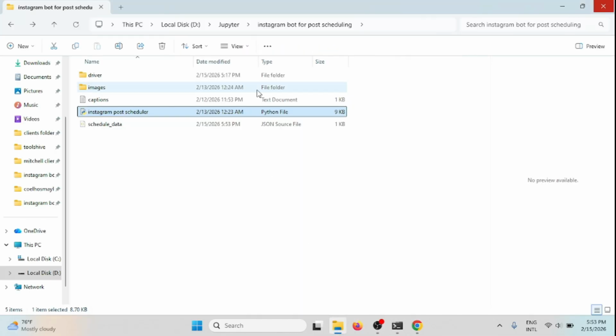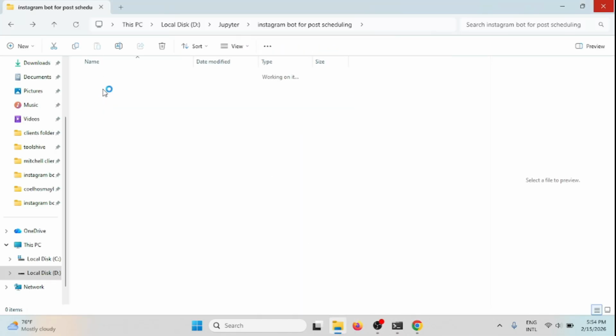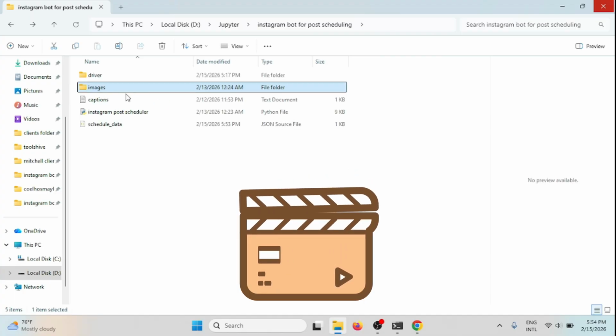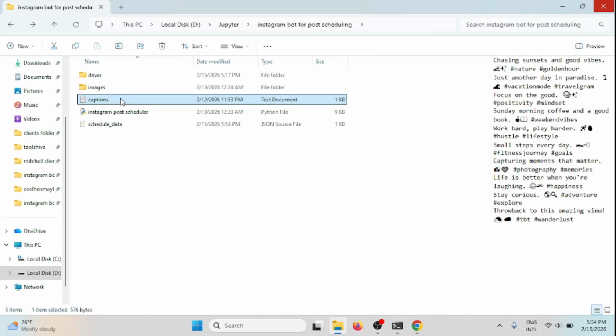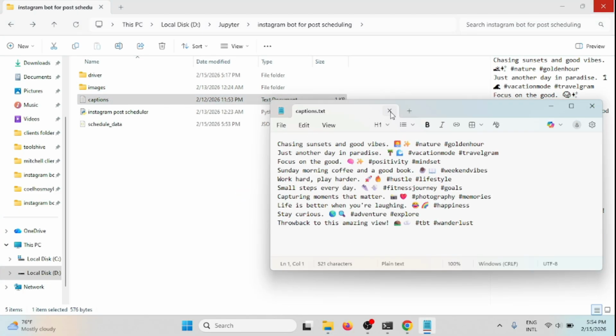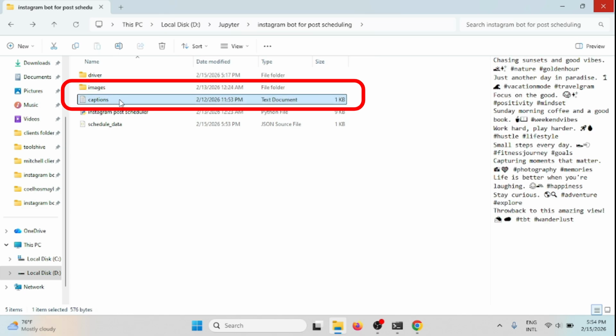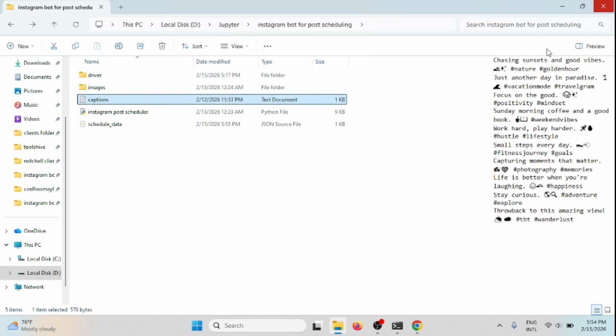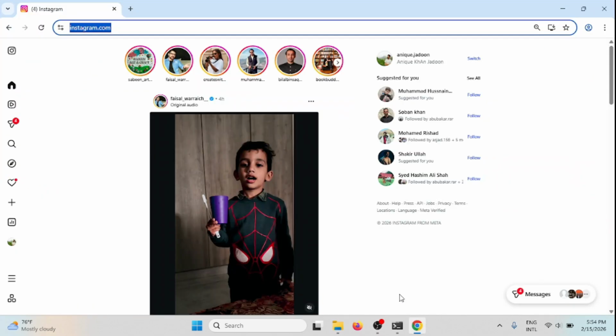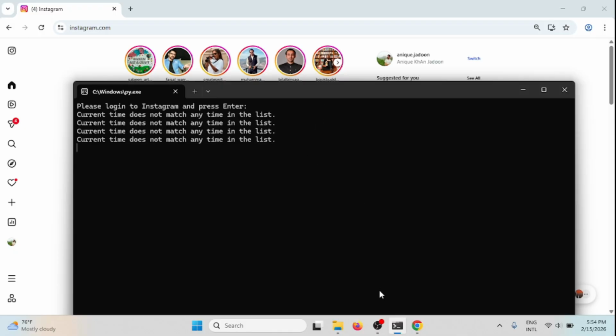Now the content of the post you can define in here. So if you have any images or media files, you can put it into this images folder. And for the captions, you can come into this captions files and you can define the captions in here. The bot will select the content and the caption from here, and then it will post on Instagram on your profile on your behalf.